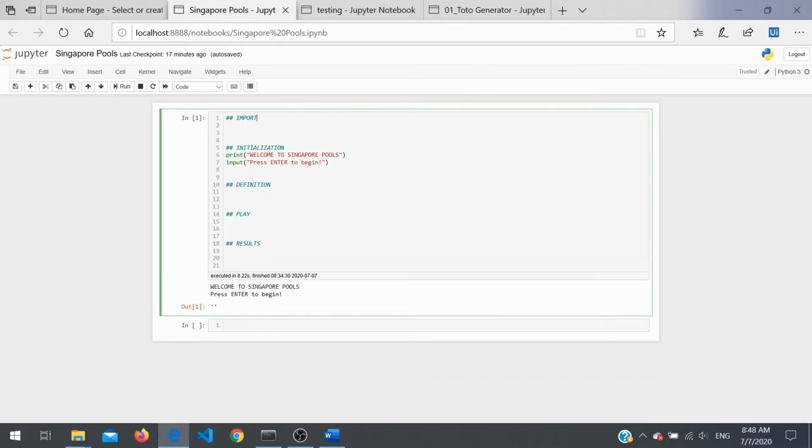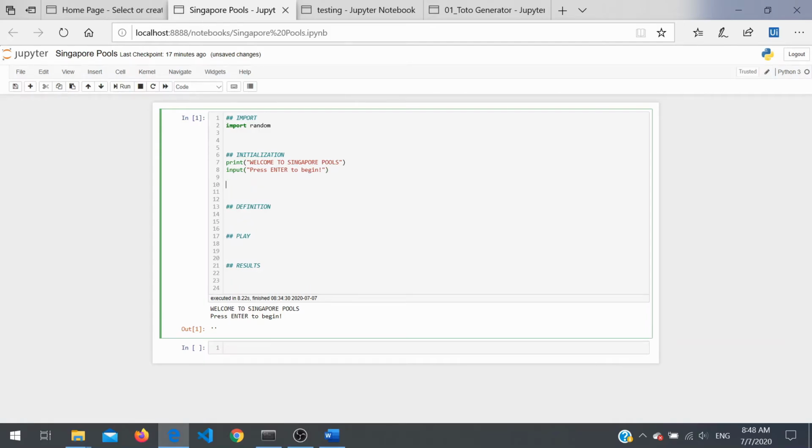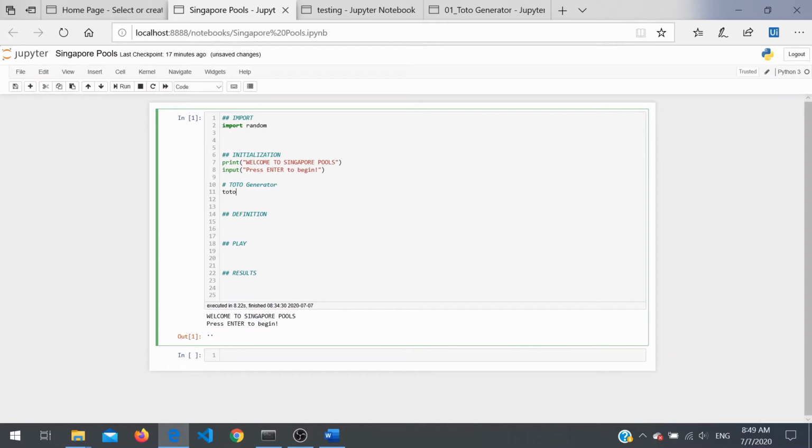to do our coding. Now, inside this import here, we'll do an import random because we will be using this library. Inside the initialization, after these two print and input statements for the welcome page, we will be doing our Toto generator. It is always a good practice to write comments for your codes so that it's easier for you to understand your codes. Now, to begin with, let's create Toto.